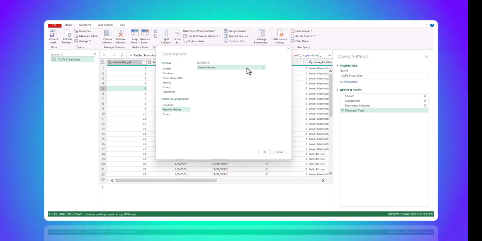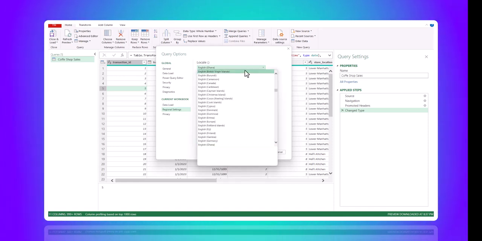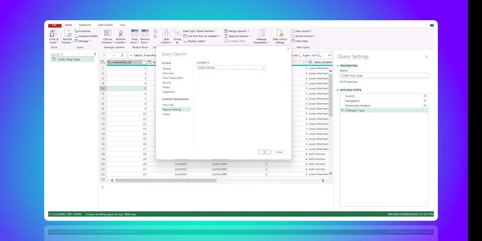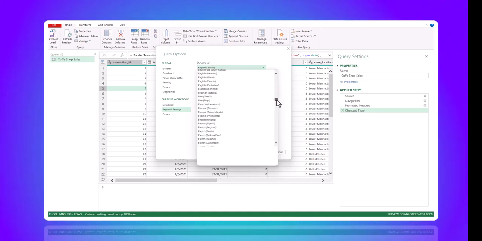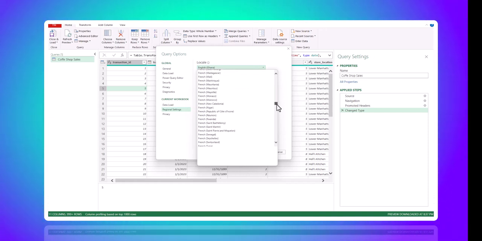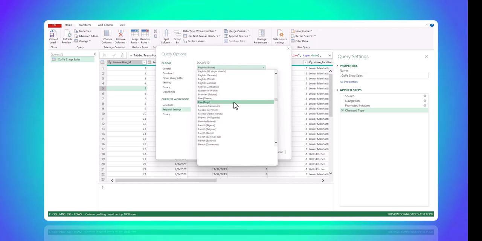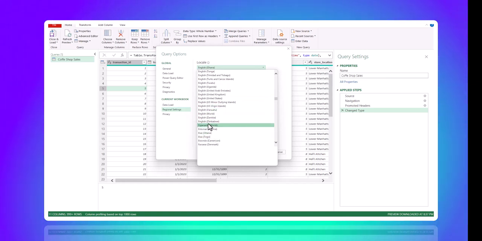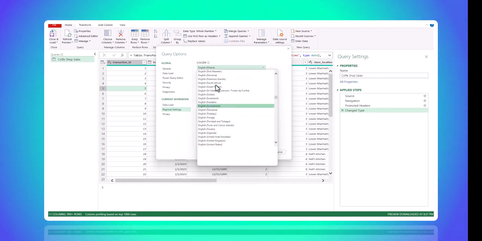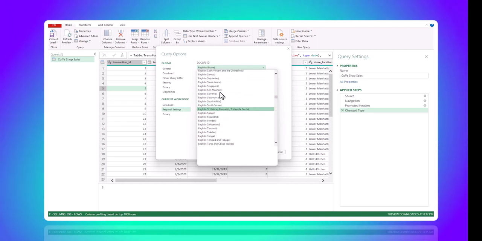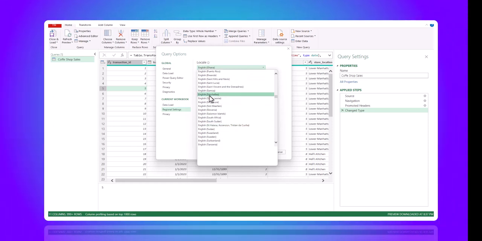Maybe let's check. So if you are in a different country, let's say Spain, do you have English Spain here? English Spain. We have English Zambia, Spain, Sudan. Wow, I don't know which countries close to Spain that we can use. I don't see Spain here.